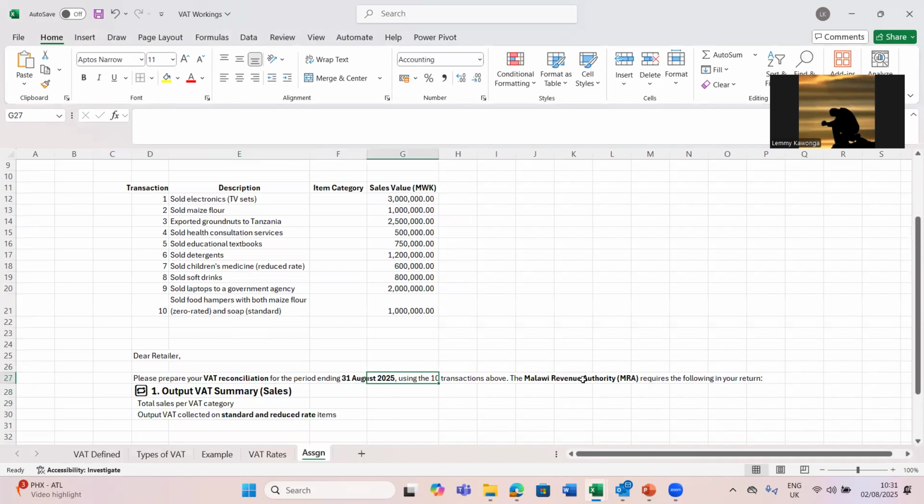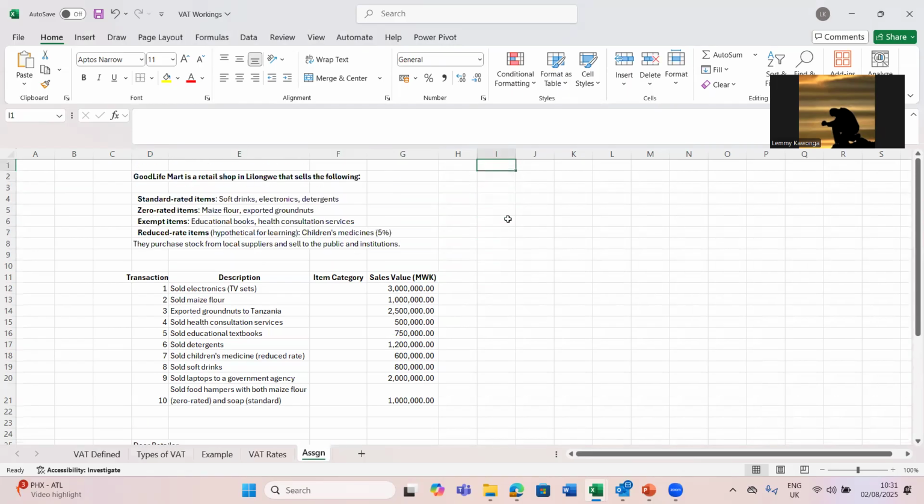The Malawi Revenue Authority requires the following in your return. Number 1, total sales per VAT category. Number 2, VAT collected on standard and reduced rate items.